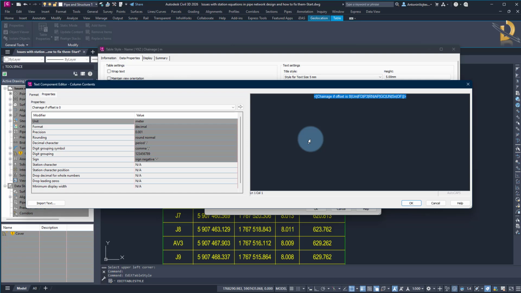What this expression does: if the offset is equal to 0, which means the structure's distance from the alignment is 0 and it sits exactly on the alignment, then it displays the station. Otherwise, it displays very high values such as 99999. This is on purpose, because if your structure is not properly positioned on the alignment, you want to be informed about that. The table will clearly show that this structure was not moved correctly. Let me fix it, and once you fix it, the problem will be solved. So this is an additional check we added into our tables.